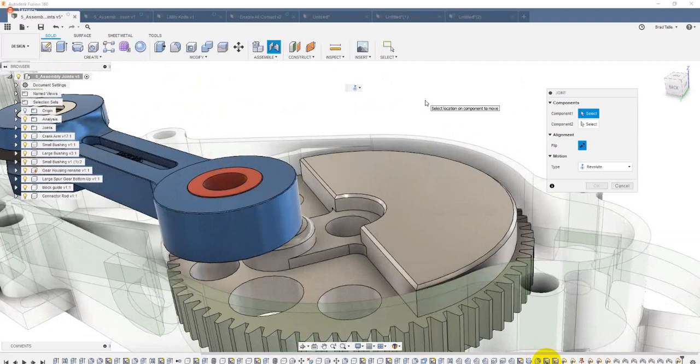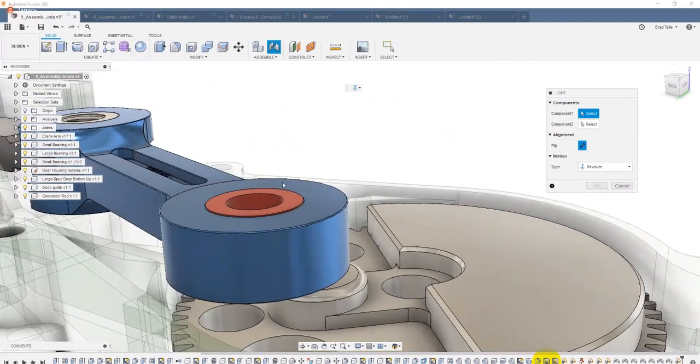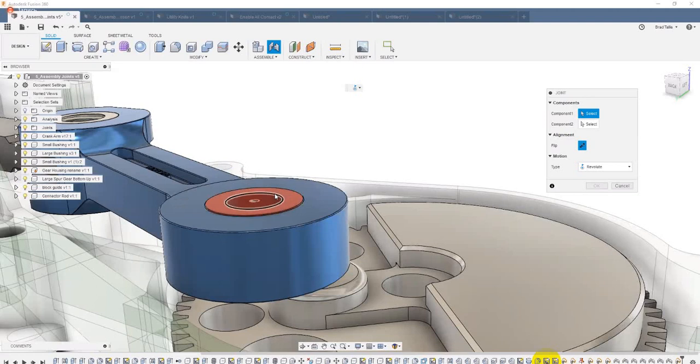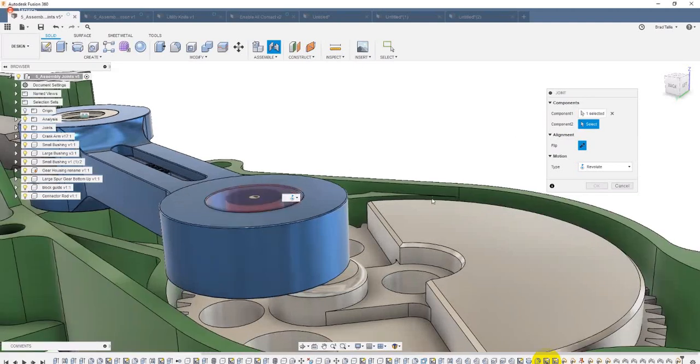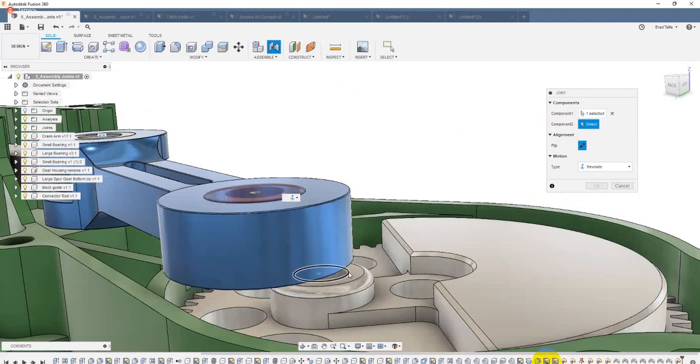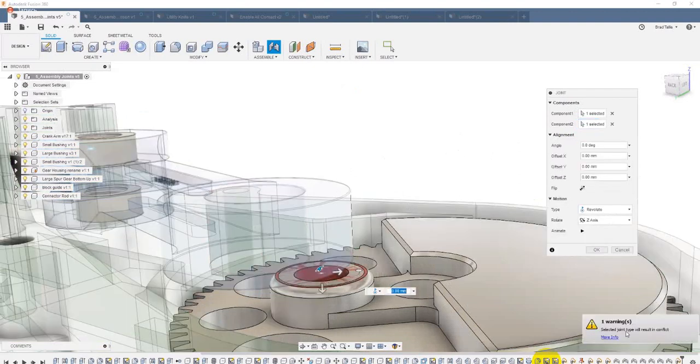Now I'm going to purposely make a major mistake here. I'm going to grab the top of this red part. This is the one I want to move. Where do I want to move it to? I want to move it to the top of this gear. And you'll notice that sure enough, it moves it, but I get this warning: the selected joint type would result in a conflict. So what does that mean?